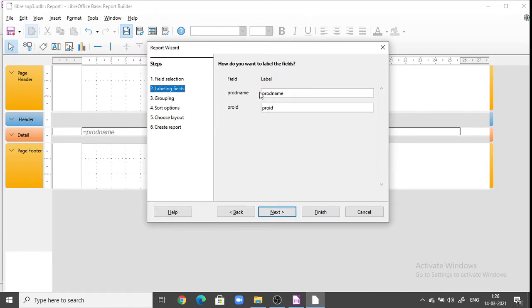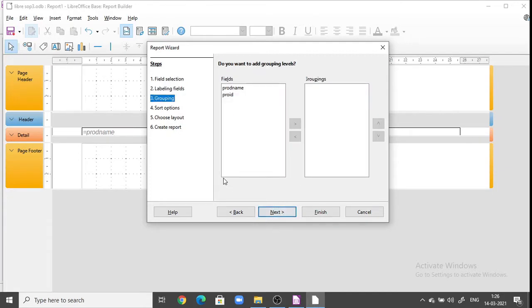These are the field names, and you can change that label, product name. This will be displayed in the report. These are not the field names, these are only the names which will be displayed in the report. And click on next button.